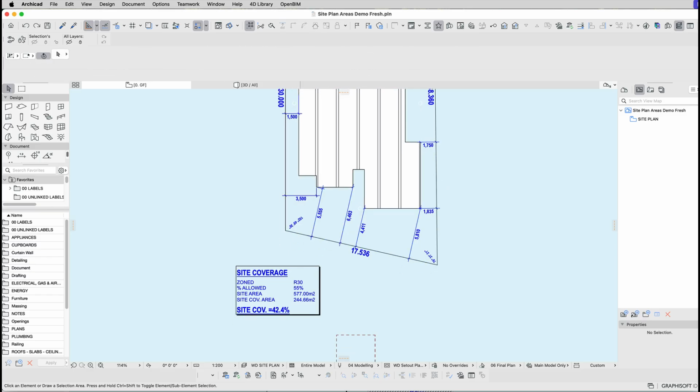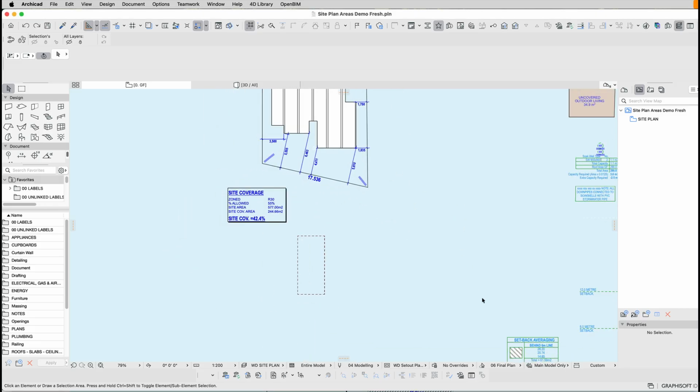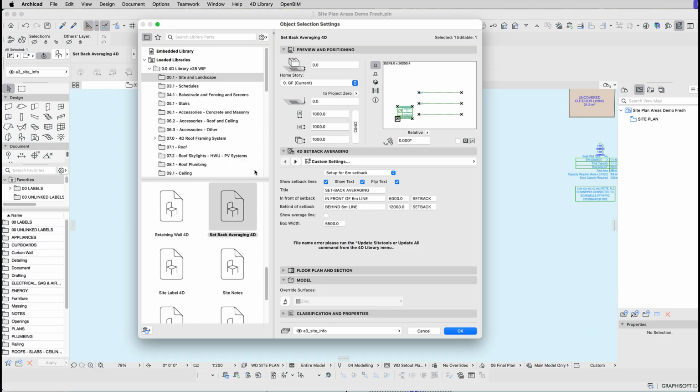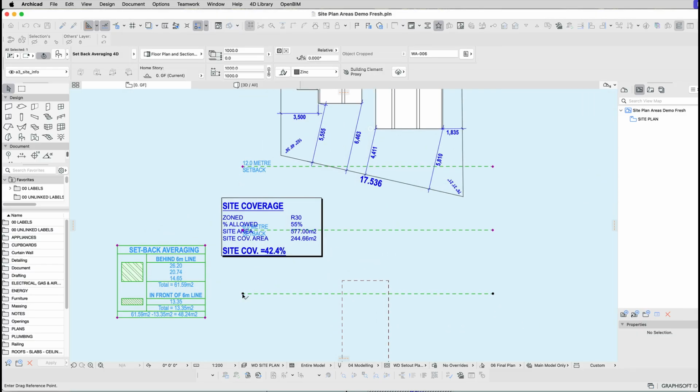Next, we'll look at doing the outdoor living, and we'll do some setback averaging. Okay, now let's check our setback averages. So we grab the setback tool. If we have a look at this, its position is in site and landscaping. I've just got it over on the side there ready.